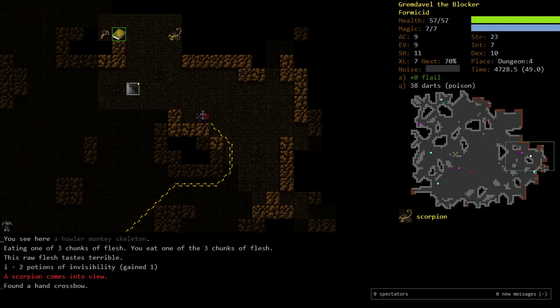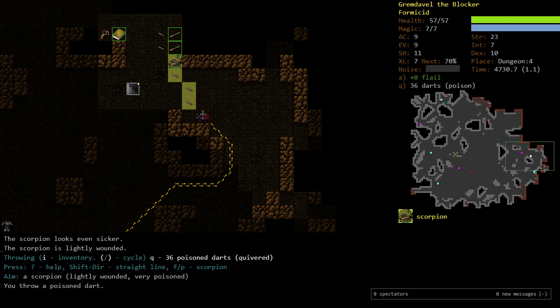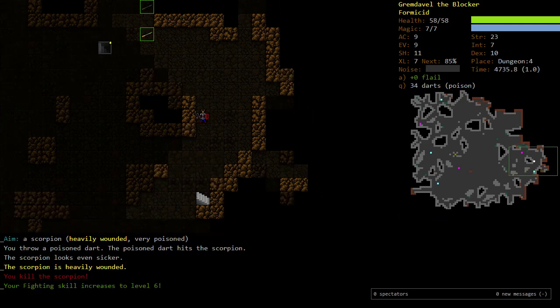Another scorpion. Let's just try to poison it from afar. There we go. Yeah, that's pretty powerful. And then I can just walk away and it died.